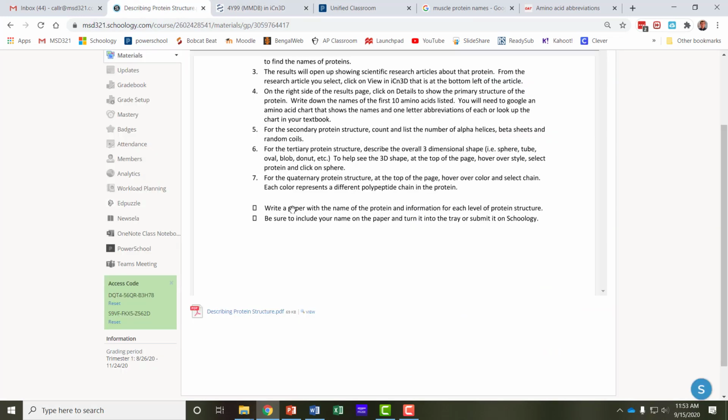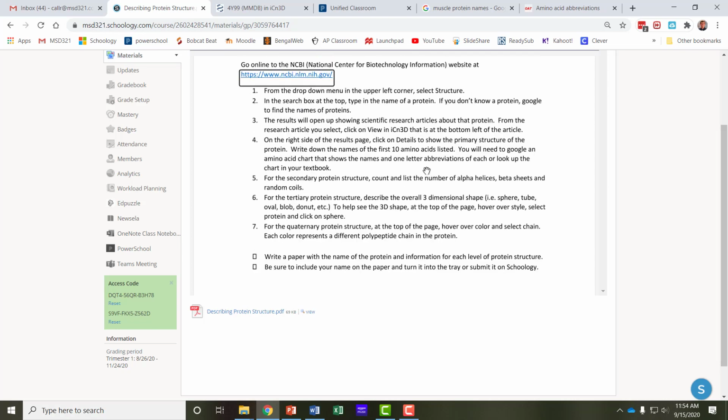Then you just need to write a paper with the name of the protein and the information from each level of the protein structure. Make sure your name's on the paper, and then either turn it in the tray or submit it on Schoology to me.